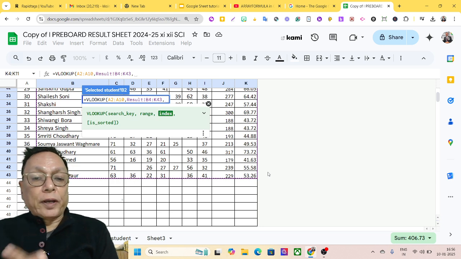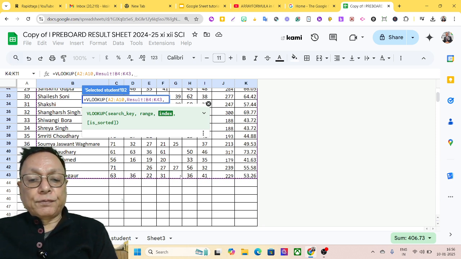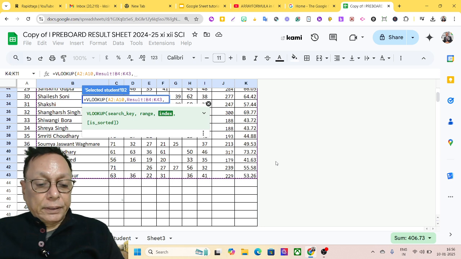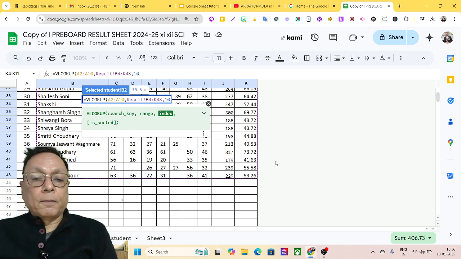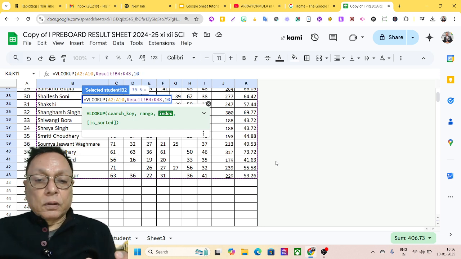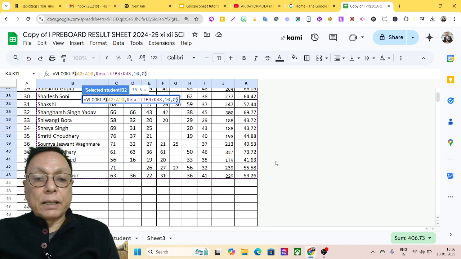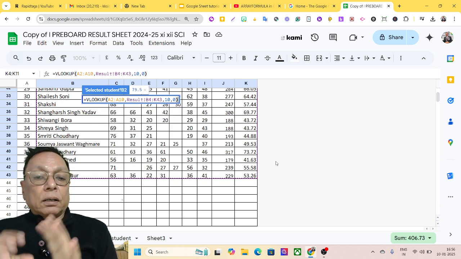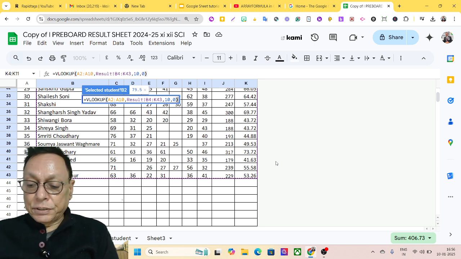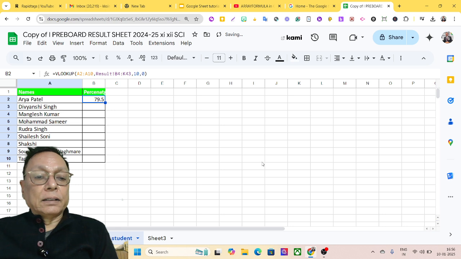which index you want to fetch. So index number 1, 2, 3, 4, 5, 6, 7, 8, 9, and 10. So number 10. And for the match, I'll give 0 here. So as soon as I close the parenthesis and press enter, I'll get the value of this person.